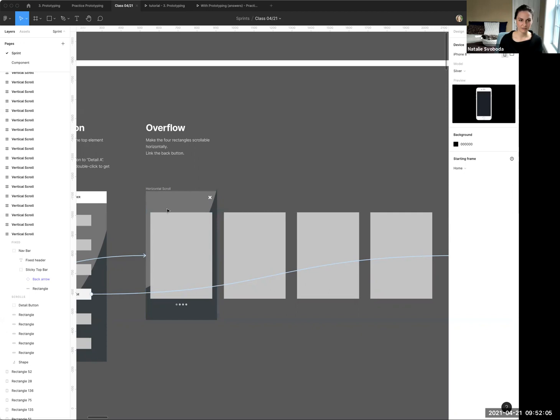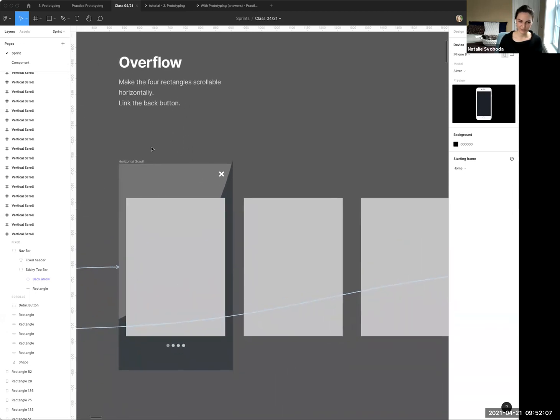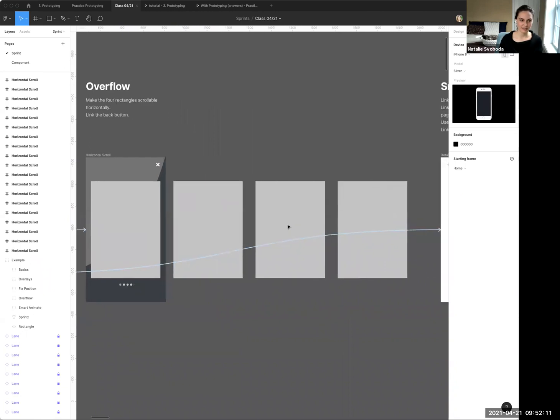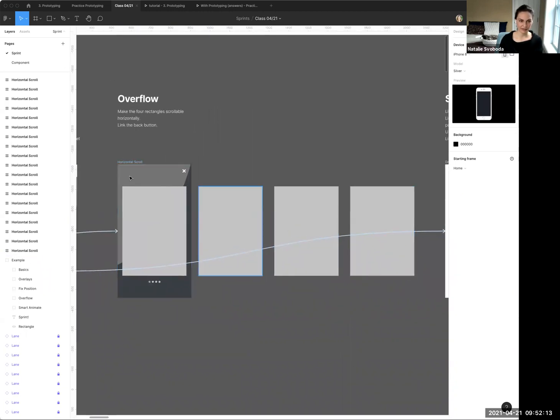So I'm in the horizontal flow, the overflow horizontal scroll page, and I want to make these 4 rectangles scrollable. So the background doesn't move and the plus and the dots don't move with me.